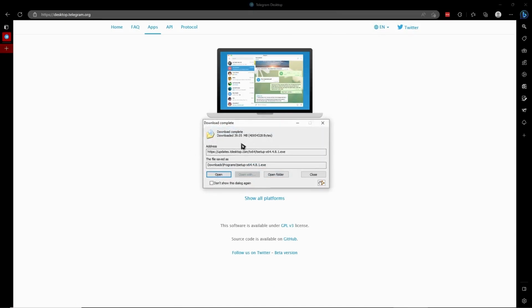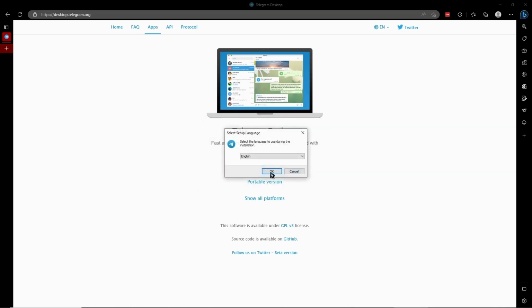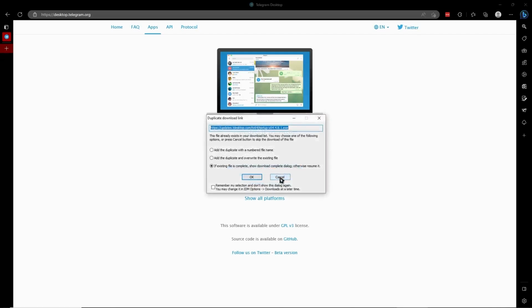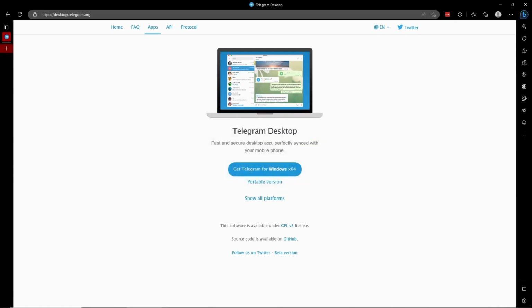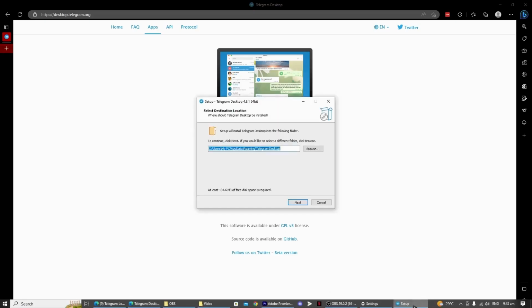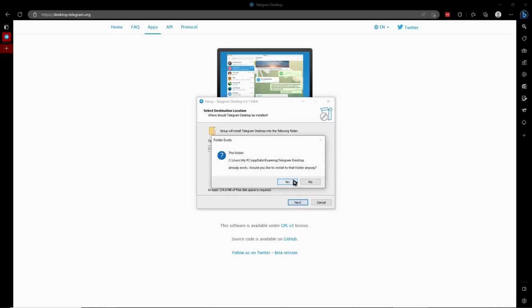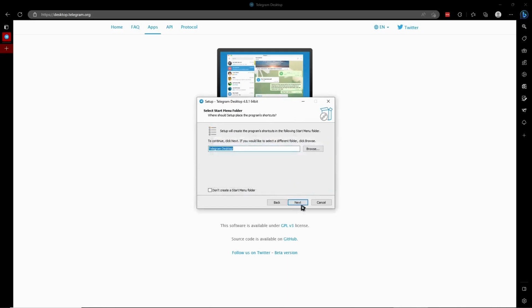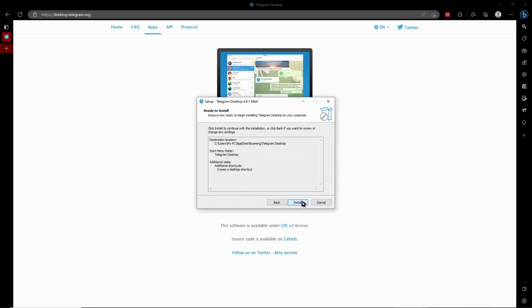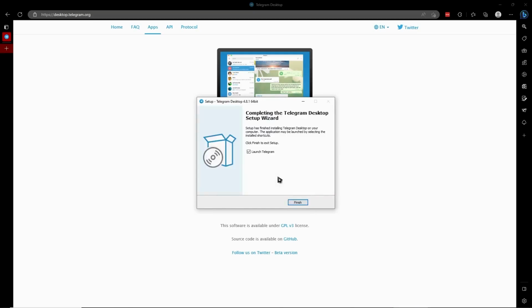Once it has finished downloading, you can now open it and it will automatically set up and install. Just proceed right there, and in the setup right here, you should just click on next and yes, and next again, next, install, next, and after that it will finish setting up, and now you can launch Telegram.